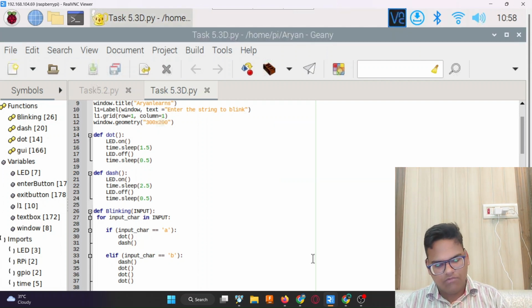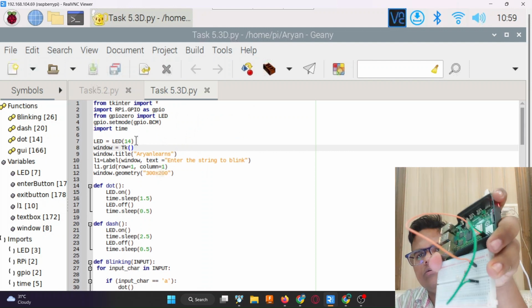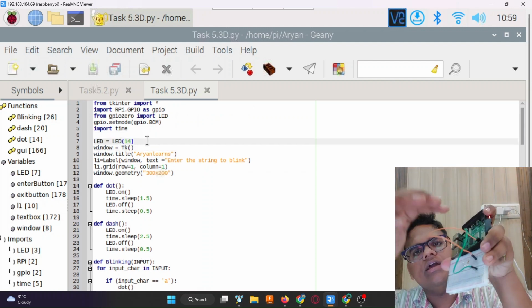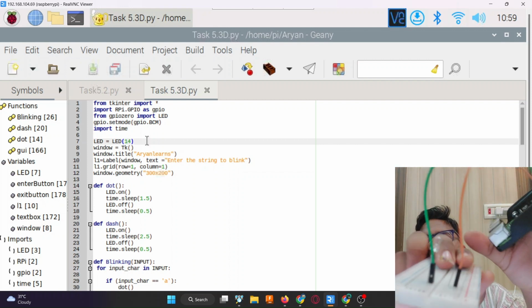Now let me tell you the connections also. There are simple connections, mentioned here. I am taking output from the 14th pin of the Raspberry Pi and connected the ground pin over here. And this resistor is connected only to protect the LED.